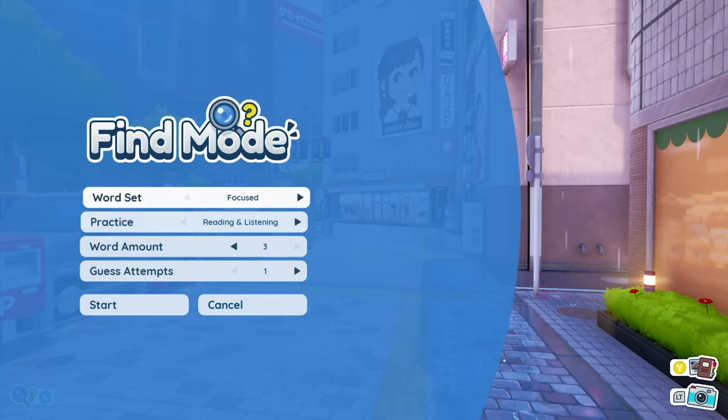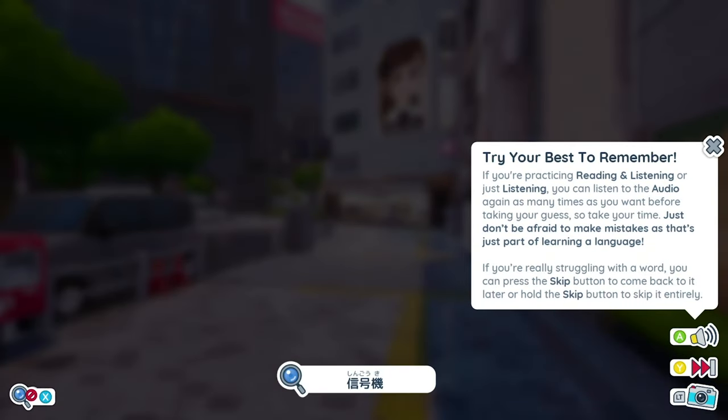Word set, focus, sure. Reading and listening. That's probably not a bad idea. Let's start. Shingoki. Okay.